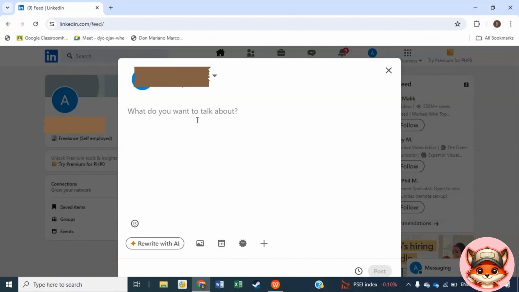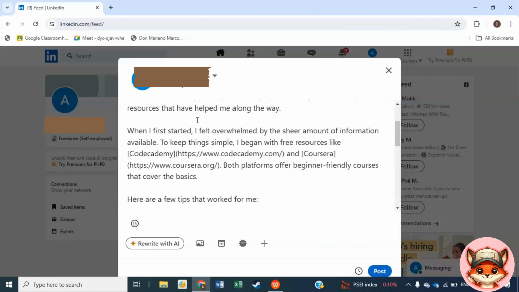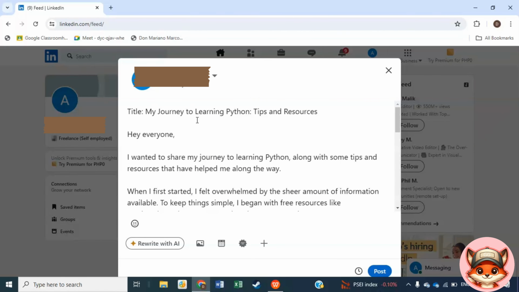Now write a compelling introduction or hook and 3 short paragraphs to make your post engaging. This is crucial for attracting attention and encouraging clicks.